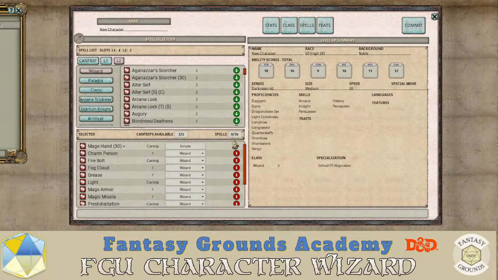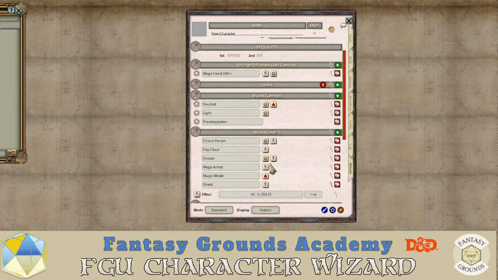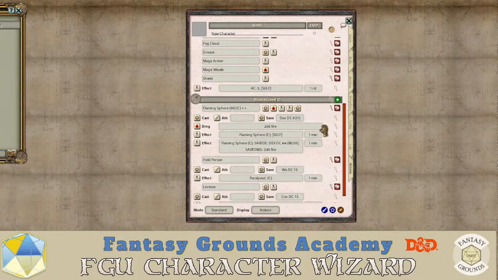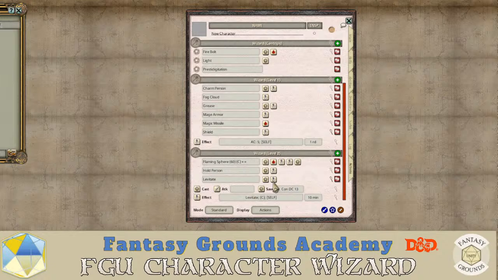I'm leaving a little room for flexibility in case I want to learn or find a new scroll or something like that. That'll give me the ability to add that to my spell book, so I'm just going to leave that one there. Once I'm done, I'm going to go ahead and hit commit. That pretty much should carry over the changes. So if I go to the Actions tab, all that stuff that comes with the character is added, including the new spells. And they are parsed in here.